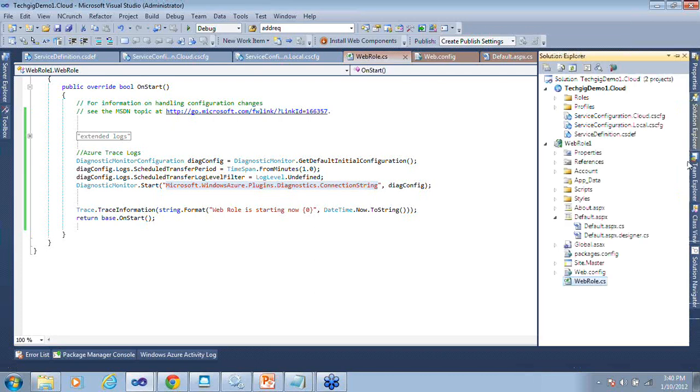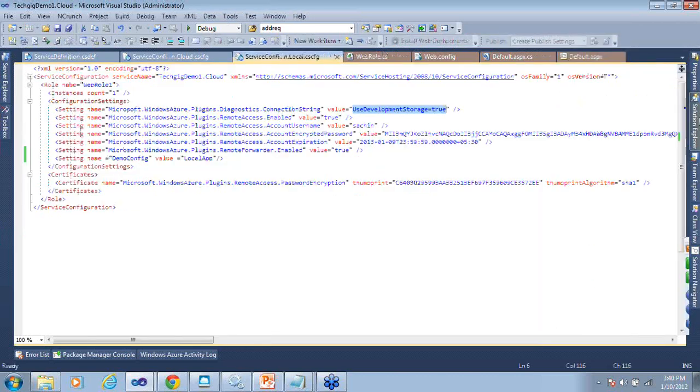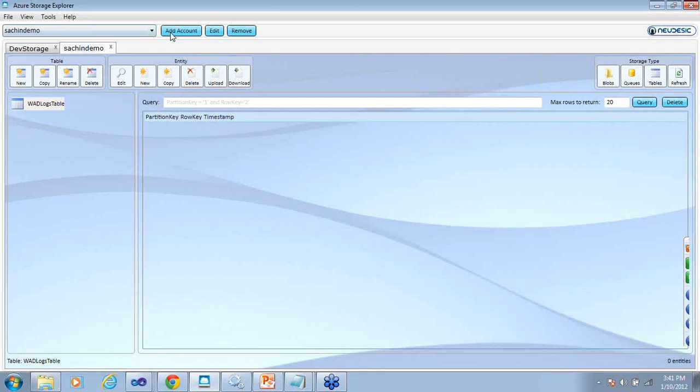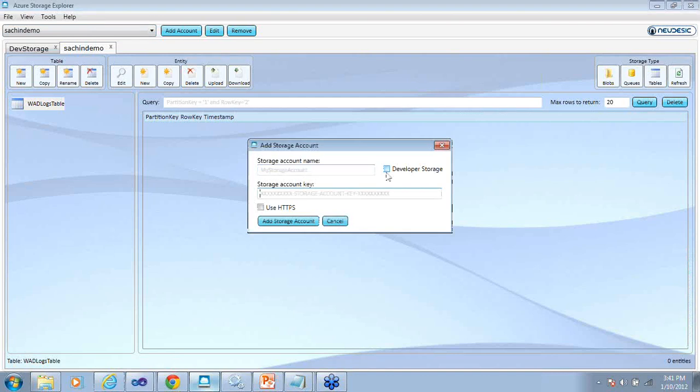So I run this application locally again, and I should see, this is the tool which I was talking about, Azure Storage Explorer. You can download it from CodePlex, and you can configure it with any account you have. If I click on account, you can enter the storage name, which you will get from the Windows Azure portal, and the key which is required to access. If you want to use developer storage, you can just check this box, and you'll get something like dev storage, which is a local storage emulator available for cloud.